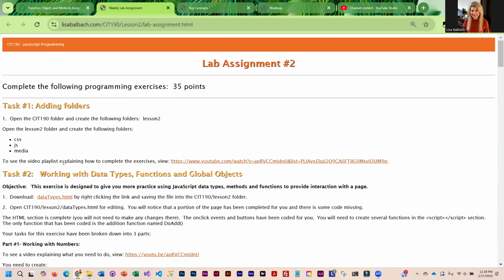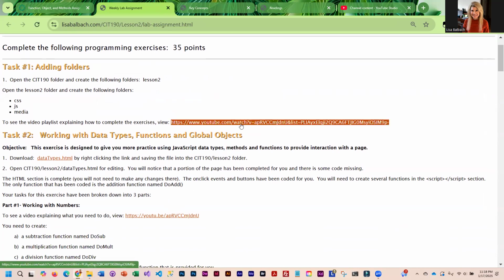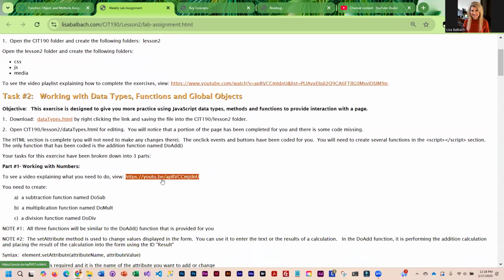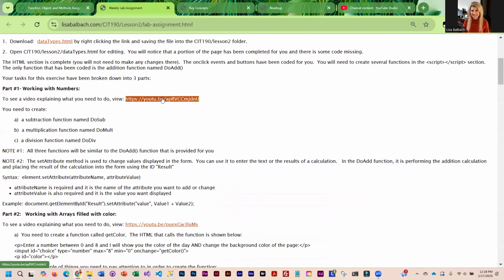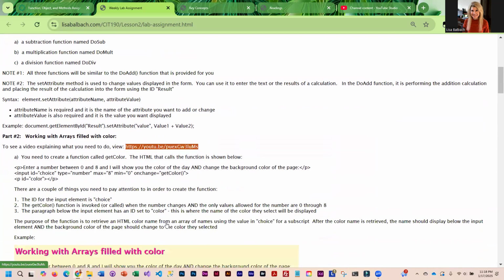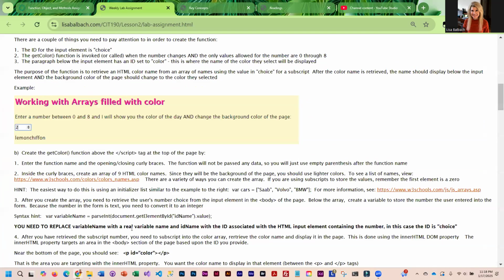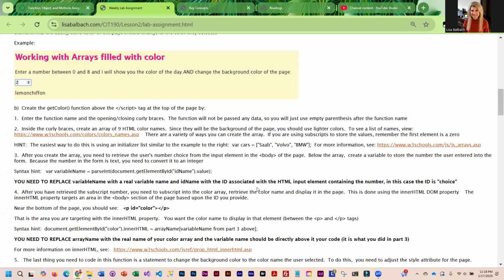So we're going to start by creating folders, which is kind of what we always do. And again, I do have videos for this. So I've got a playlist, or you can kind of watch them as you go. But you're going to start by downloading a file, and then you're going to make some changes to that file. And you really are going to need to watch the videos. I mean, you can read through the directions, but I think it'll be much more clear if you watch the videos, because the videos kind of tell you and show you what you need to do. Okay, so there are videos that explain all of this.